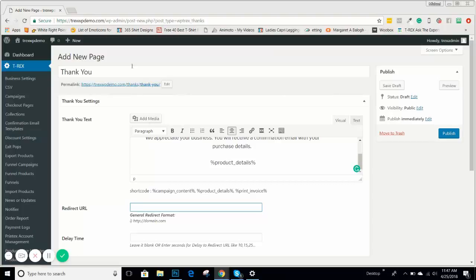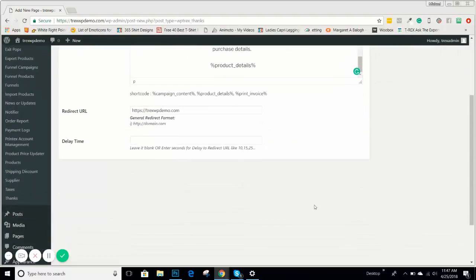So for your redirect URL, for now, we'll just put our default home page in here, but you can put any URL. You don't have to take them to your store. You can take them somewhere else. You can take them to your Facebook page. You can take them wherever you want to take them.